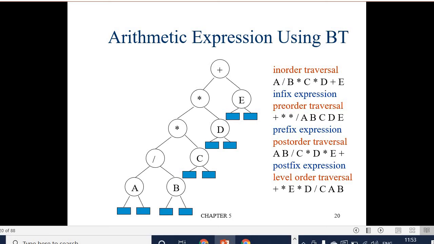Now in the Inorder traversal, how will we do it? A slash B, then star C, then star D, then plus E. So that is Inorder traversal. If it is pre-order traversal: plus, then star, then star, slash A, B, then C, then D, then E. If it is post-order traversal: A, B, slash, C, star, D, star, E, plus. If it is level order traversal: plus, star, E, then star, D, then slash, C, then A, B. So level by level we finish it off.